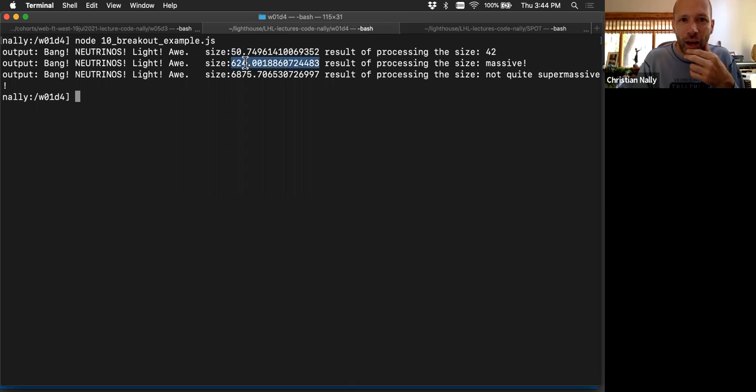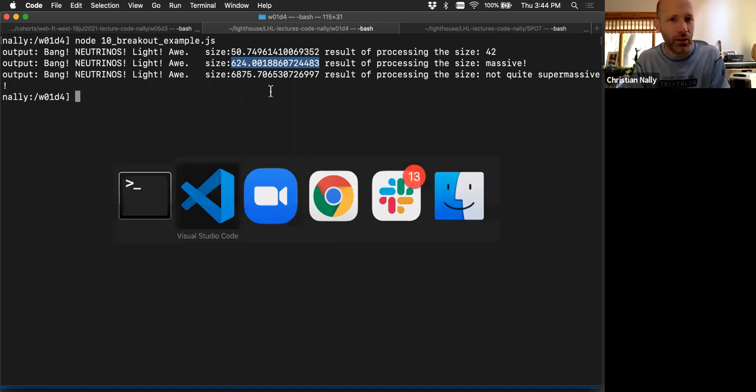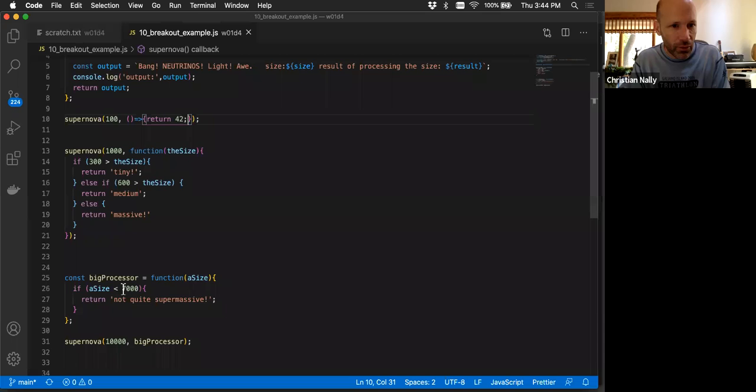Here's one that's 624. You'll remember that one was up to 1,000. That's calling this one massive because it was greater than 600, I think, right? And then for the last piece of processing, the size was 6,875 and change, right? It's saying not quite supermassive.